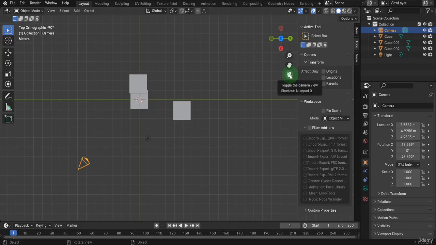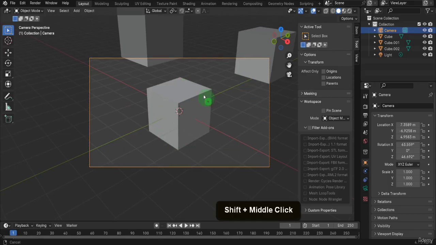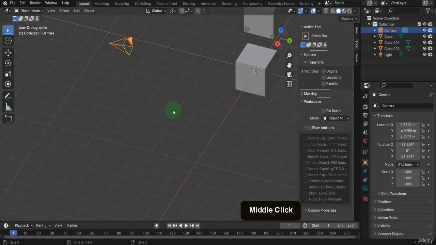Below, the camera button switches you in and out of camera view. Once the camera is selected in the outliner, it's highlighted in the 3D view. You can press and hold Shift with the middle mouse button to pan around, with the camera view remaining fixed. If you try and rotate, you will leave the view.